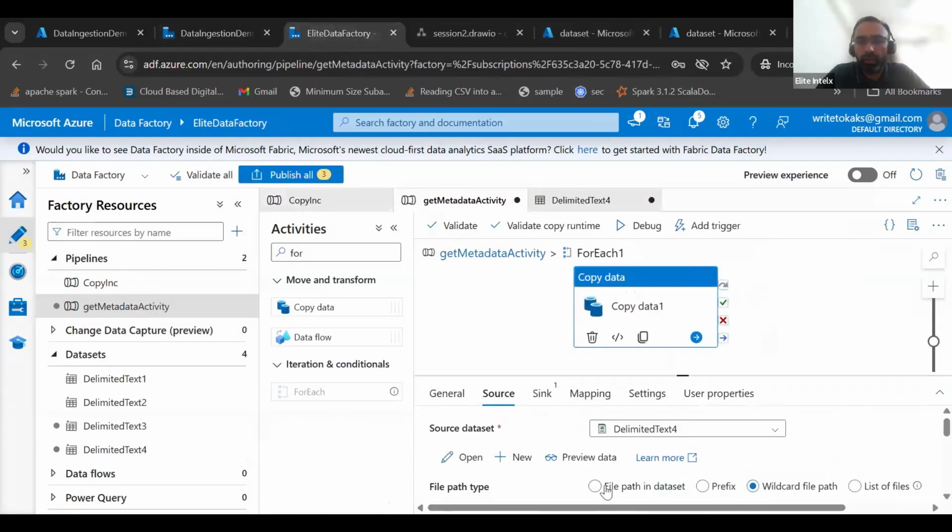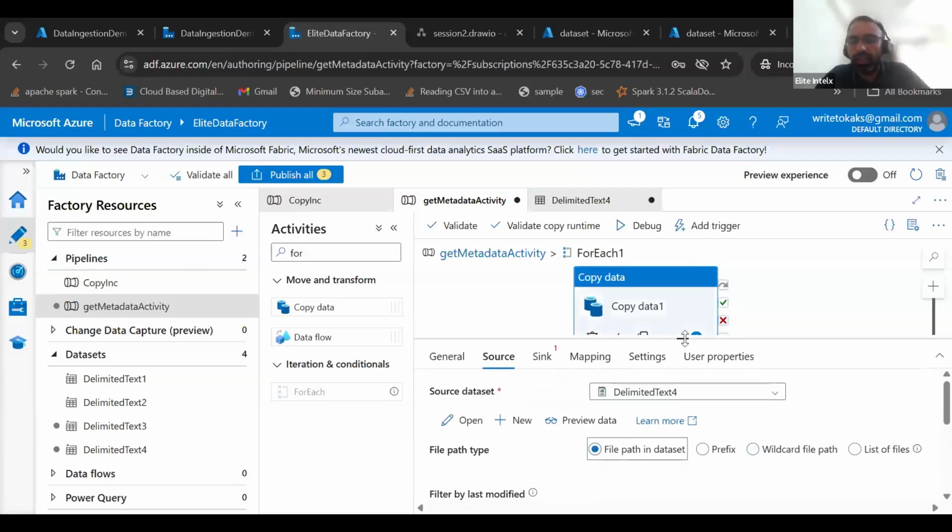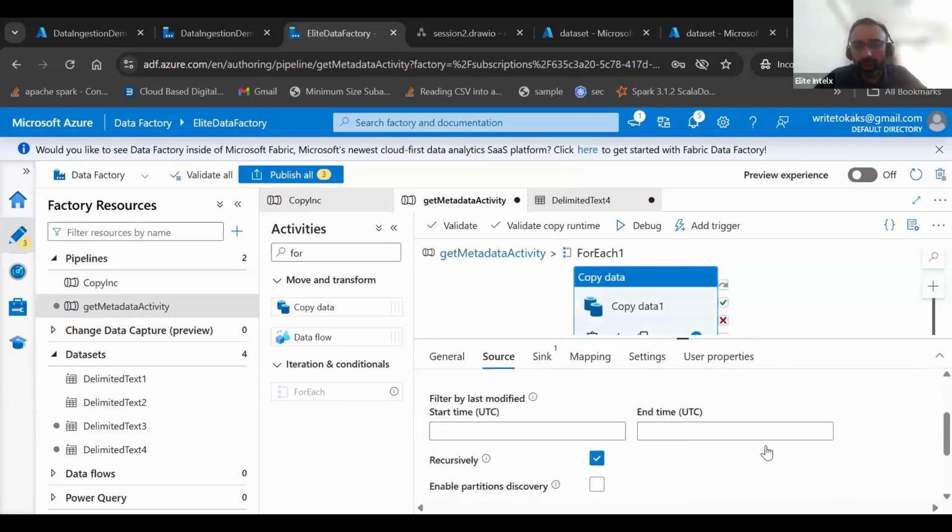So yeah, guys, I just wanted to confirm one thing. In the earlier case, I clicked on wildcard file path because I needed all the files from a specific path. But that was when I was doing the copy data activity without a ForEach loop. When I am doing the copy data activity with the help of a ForEach loop, I don't need wildcard file path, because I know I will be getting the name of each and every file. So that's why I will be using file path in the dataset.